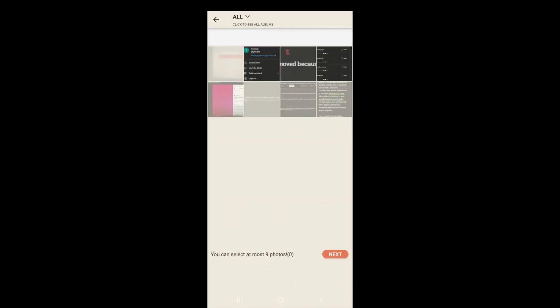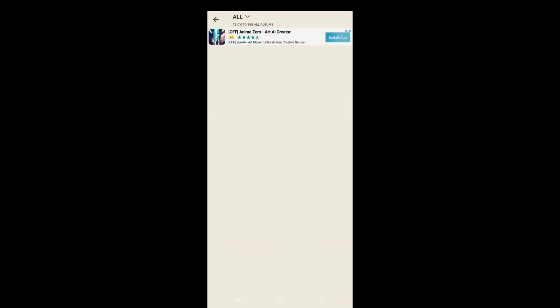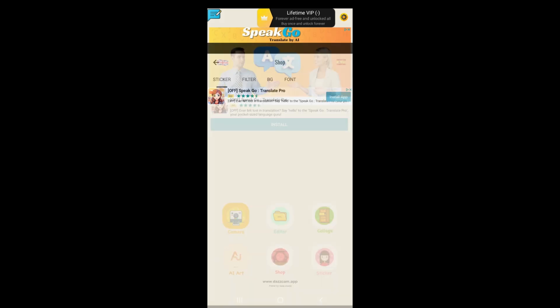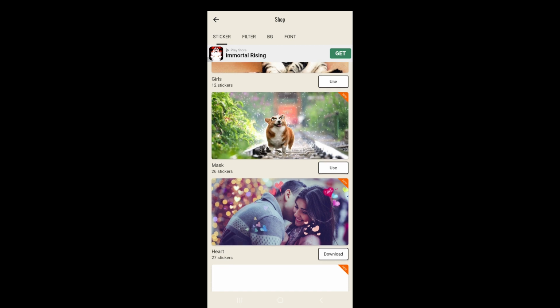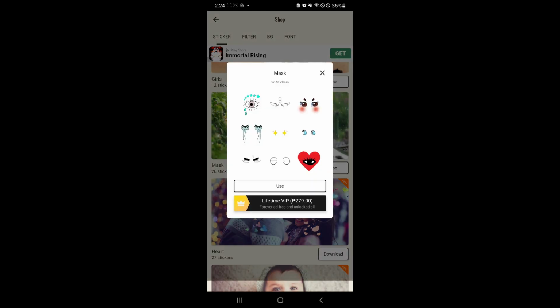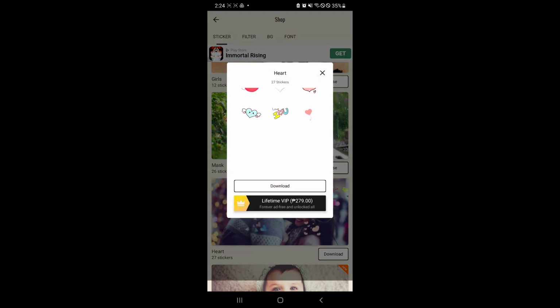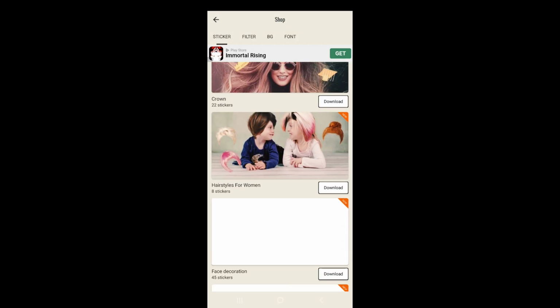On collage, this is where you will be able to create collages as well. On stickers, you could have stickers created using photos that you have as well. And over here on the shop, you will be able to buy different stickers for yourself that you could add, as you can see here. For example, you could add some masks, which you will be able to use to add to your photos. You have hearts over here as well, you could use that as well. And you have your blush over here and many more stickers.